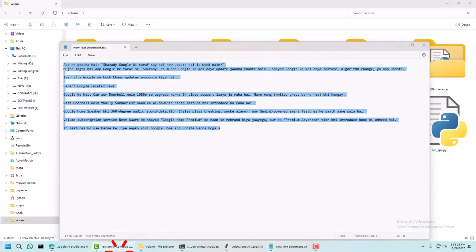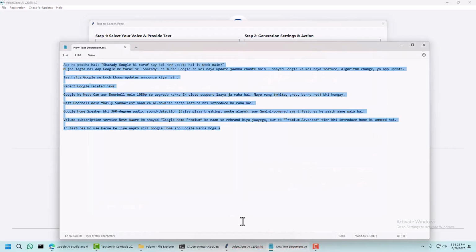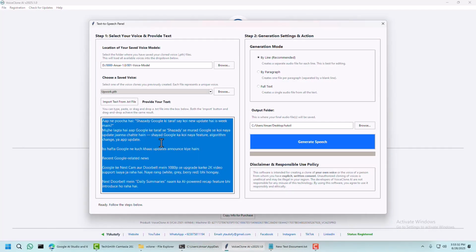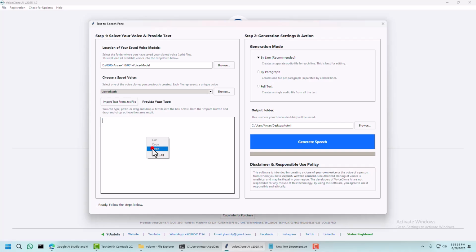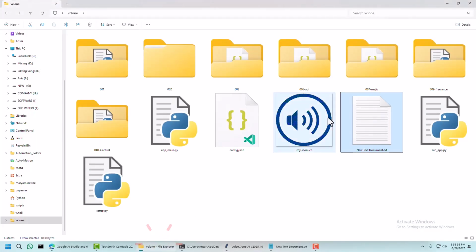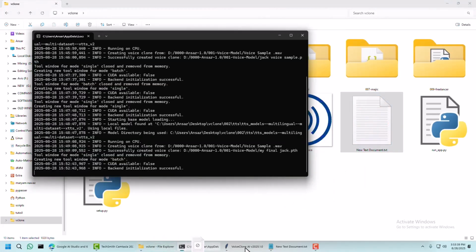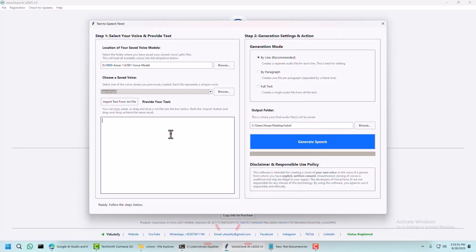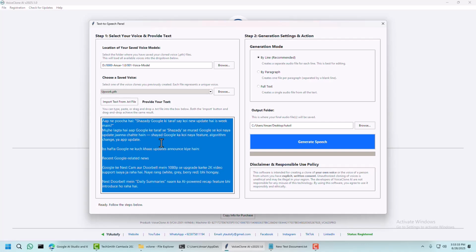Step 4. Provide your text. You have two easy options: type or paste. You can type your script directly into the large text box, import, or drag and drop. You can click the Import Text from TXT File button to load a script from your computer, or simply drag and drop a TXT file directly into the text box.